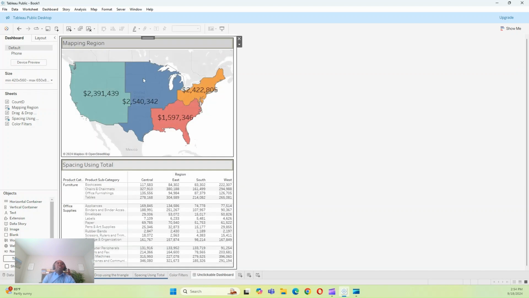So now when they try to click it, nothing's going to react because they are clicking a blank object and they are not able to manipulate the dashboard. That was all that I have for you for now.